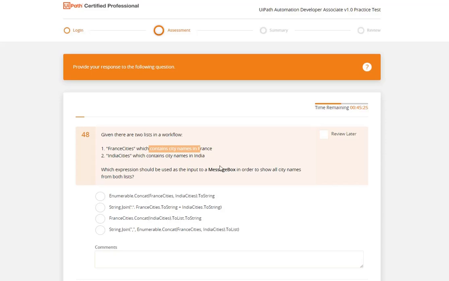Dot to string, it's not a single value, so it won't be the right answer. String dot join, yeah, this might be the right answer. I think between these two, one is the correct answer. String dot join, they're putting comma for join, enum to concatenate dot to list. Yeah, dot to list. This is the right answer because they are taking those values from the list and then converting that into string. So the fourth one is the right answer.